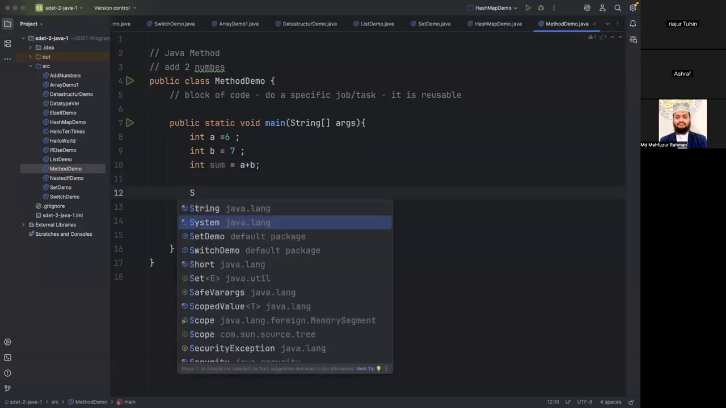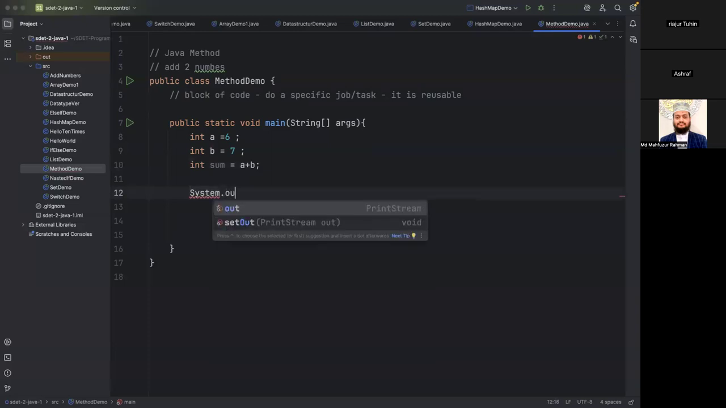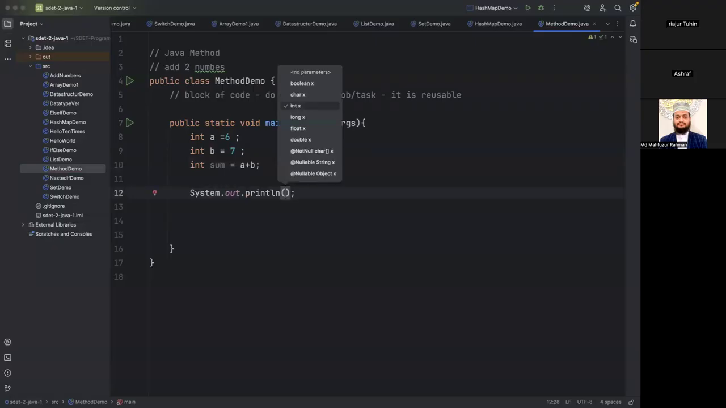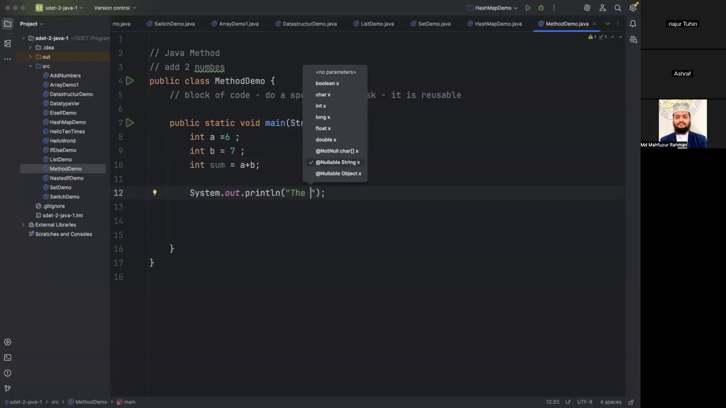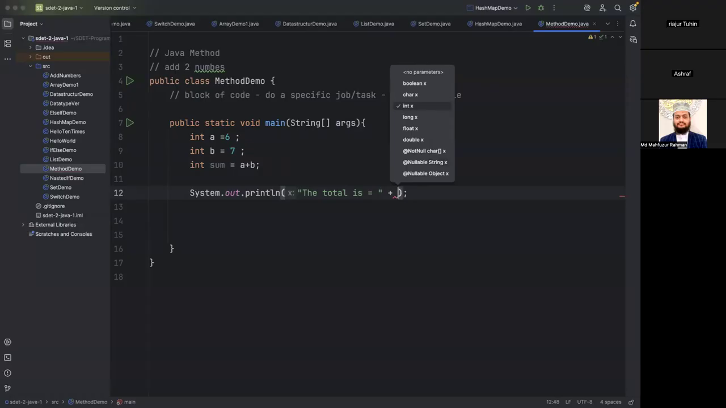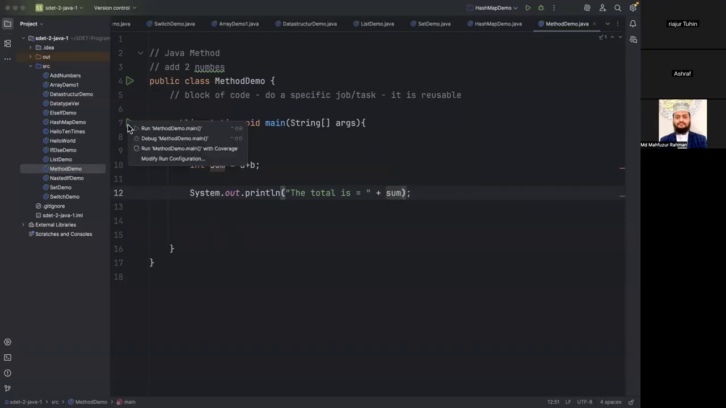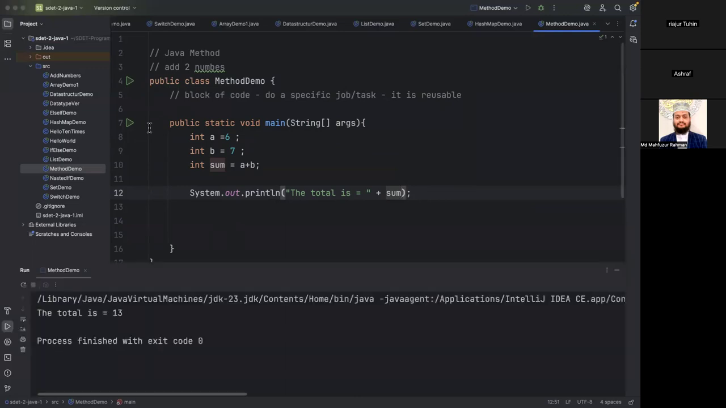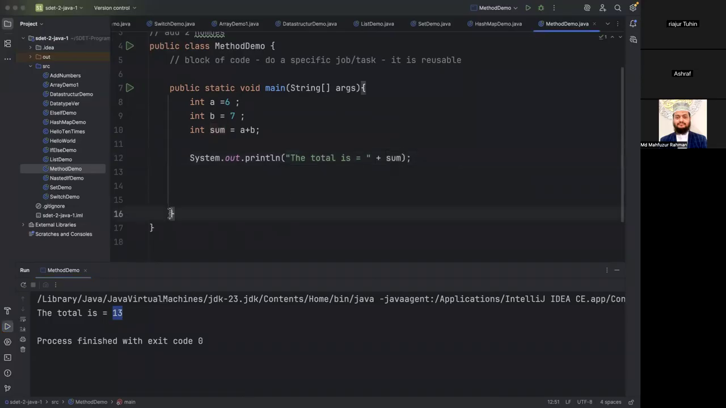System out. Then you can put the sum here. The total is, you can write the sum. And run it, it will give you the sum. We did this type of program so far, and I think we are very good at it. Right? Do you have any problem with this type of program? No, it's fine, right?